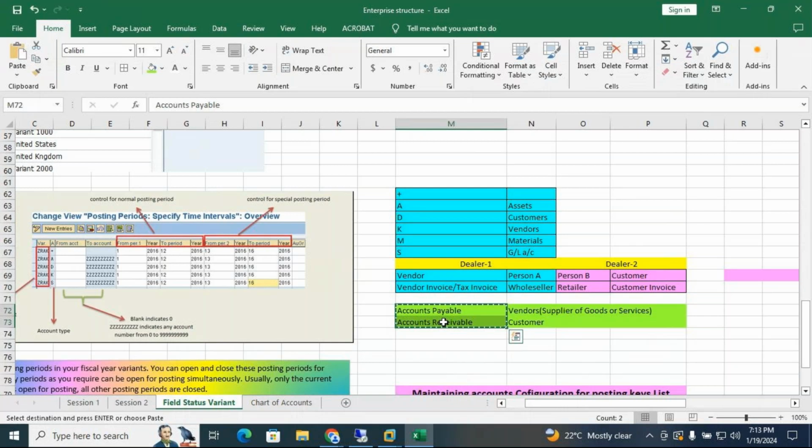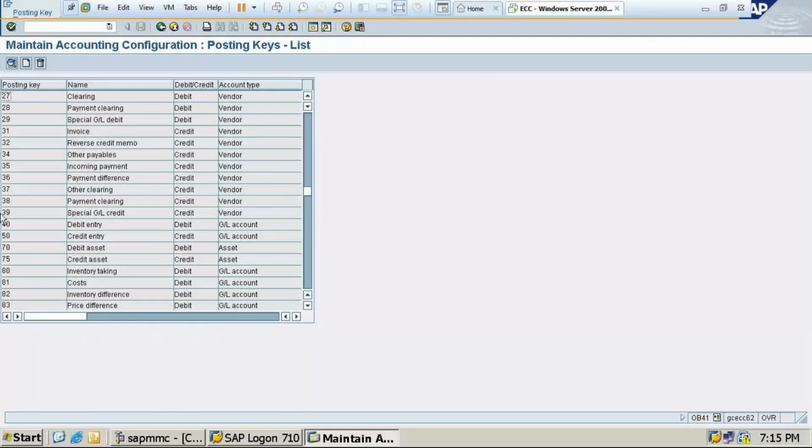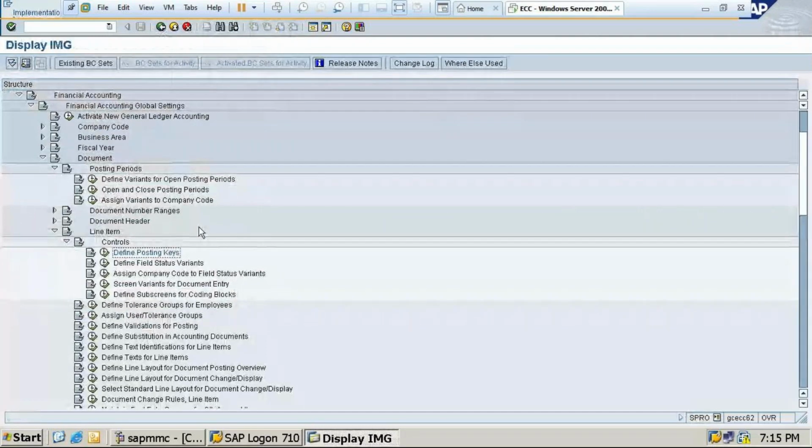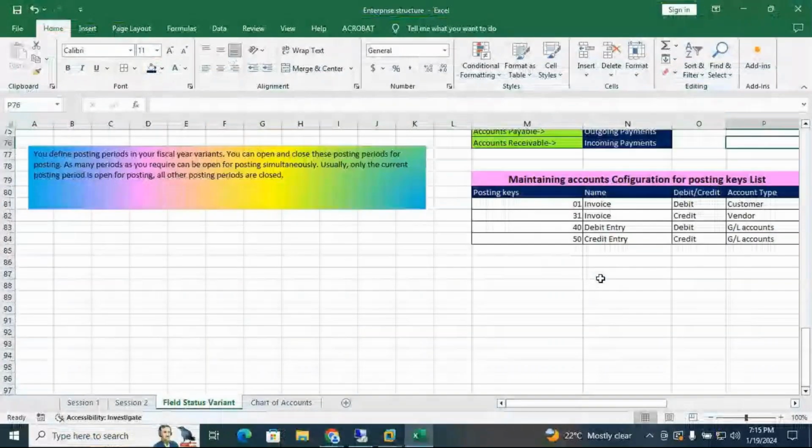Okay. So we'll come back to the sessions. Here we have done posting case. So posting case, how to go? You can write the path: financial accounting, global settings, document, then posting periods. So documents, then line items. Okay. So I'll write the path for posting keys.